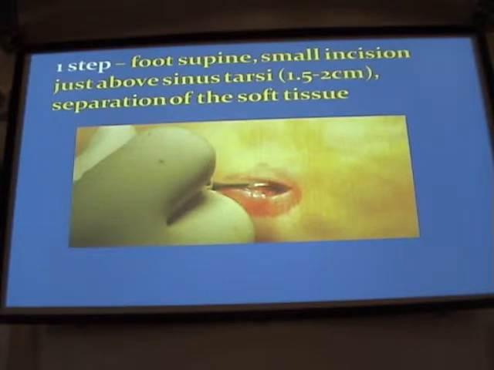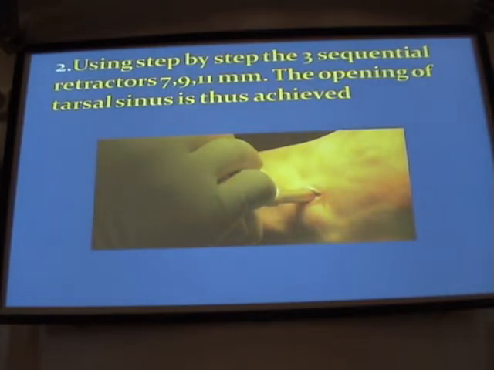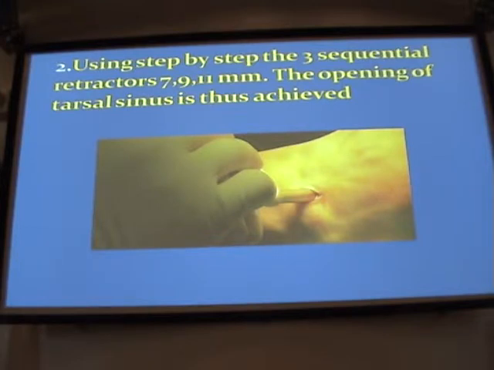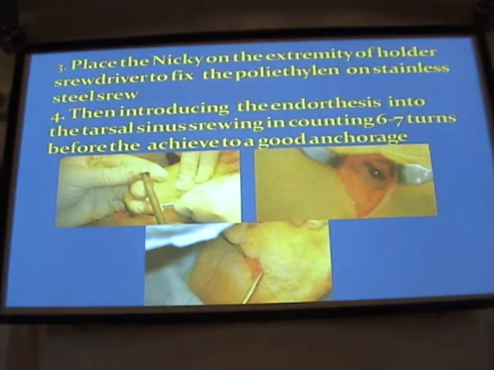Operation. First step, foot supine, small incision just above the sinus tarsi, about 2 cm, separation of the soft tissue. Second, using step by step three sequential retractors, 7, 9, and 11 mm, the opening of the tarsal sinus is achieved. Place the NICI on the extremity of the holder screwdriver to fix the polyethylene on the stainless steel screw. When introducing the endorthesis into the tarsal sinus, screw in size 7, turning until you achieve a good anchorage.